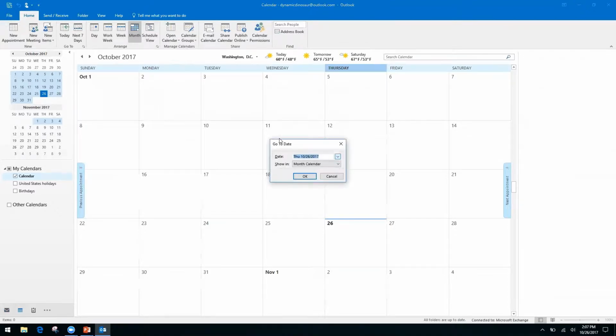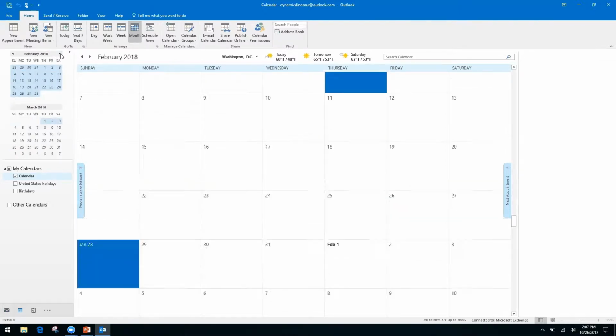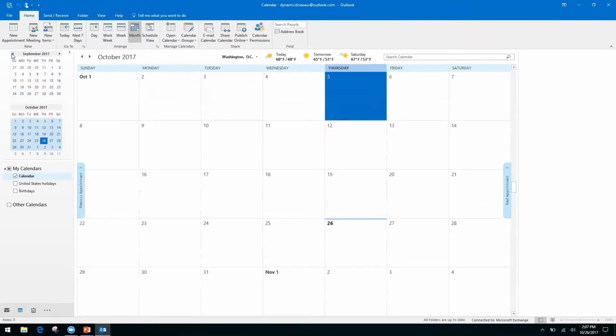So if you know that you are looking at, let's say I want to find out what I have going on 11/2/17, you can just type it in rather than navigating all the way through. Even better if you're looking at something way in the future or way in the past. Saves time from clicking over through the months, through the years, and finding the date that you want. You can just use Control-G, go to date, there you are.